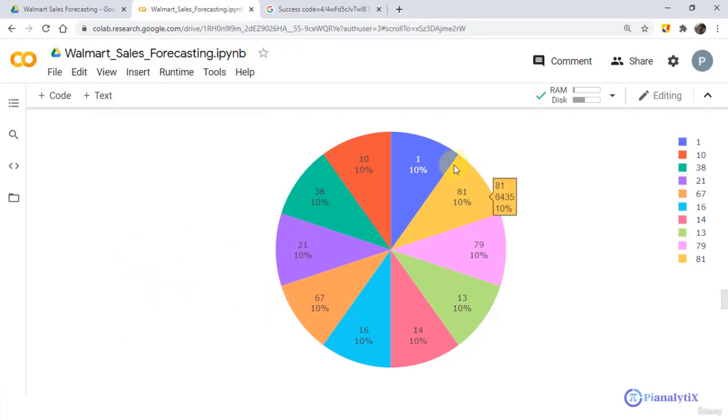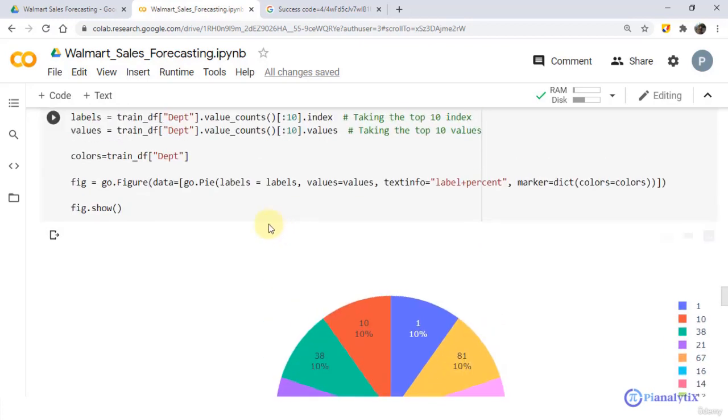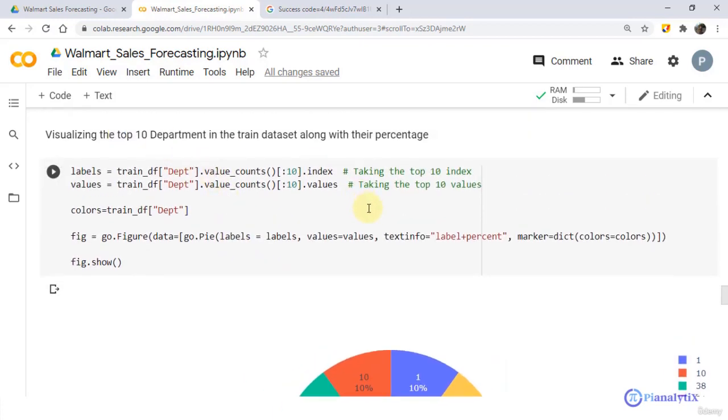So here we are checking the top 10 departments. Here we have 10% as department 1, 10% as department 10, 10% as department 81, 10% as department 79, and then 10% as department 38 and 10% as department 21. So everyone has nearly equal share. So now it's department, we are seeing the top 10 departments.